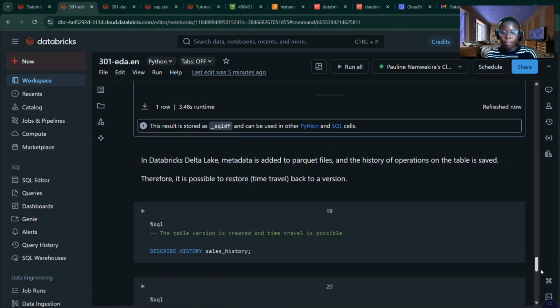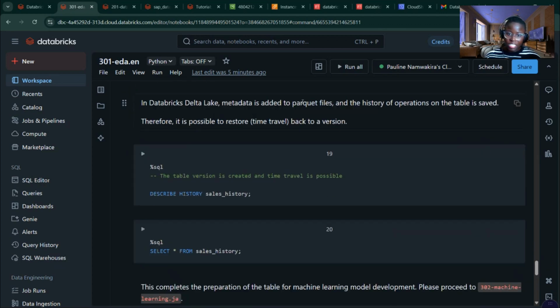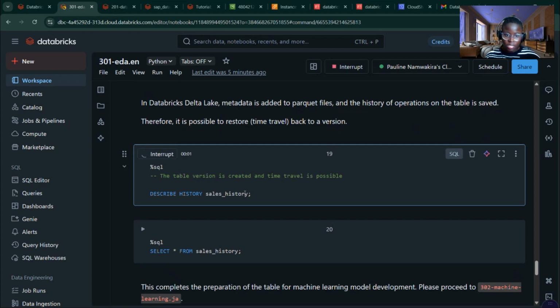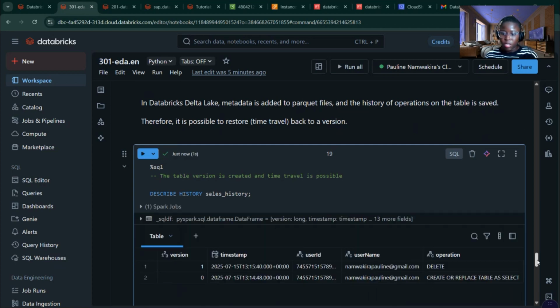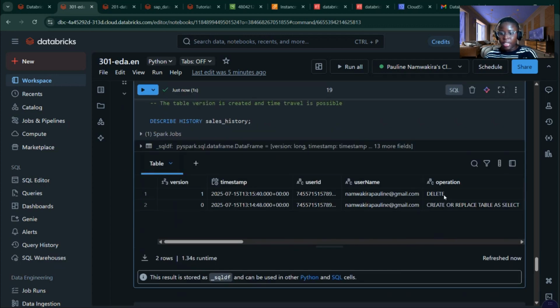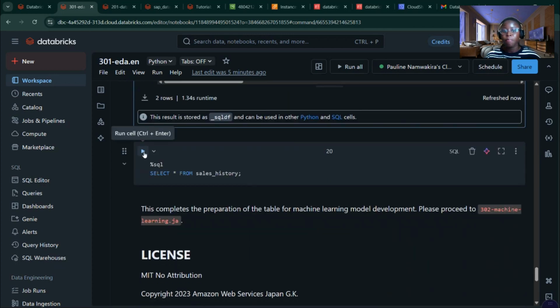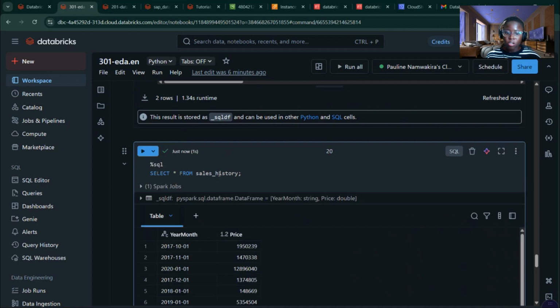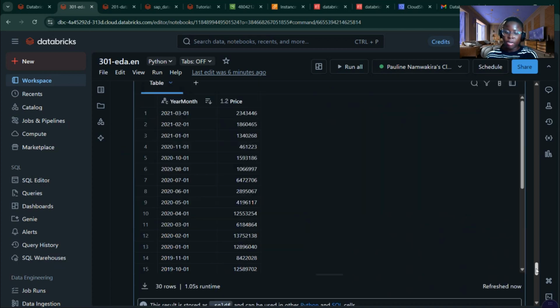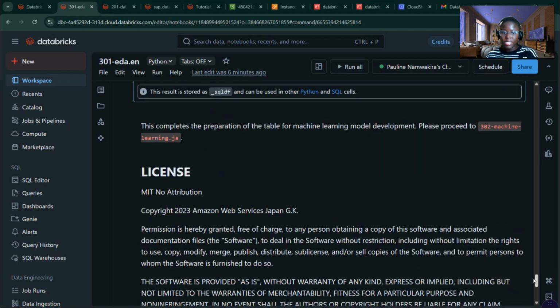And also metadata is going to be added. So it's possible to time travel. For example, if I describe the history of the sales history table that I have created, I will see information like, okay, I created this table and then I deleted a specific row, and you can go back to a version if you want to, so time travel back. So now, if we select all from our sales history table, we don't have the 2022 data, we have up to 2021, which we want to use for forecasting.